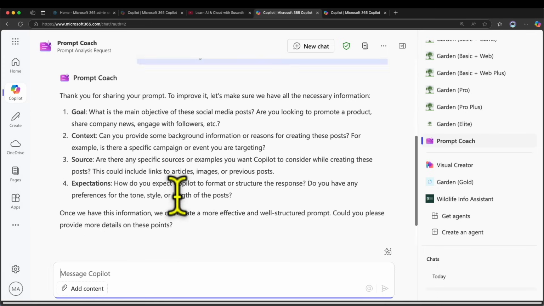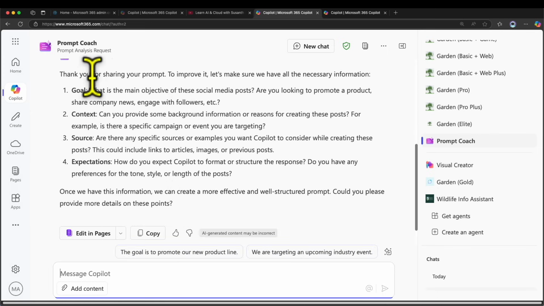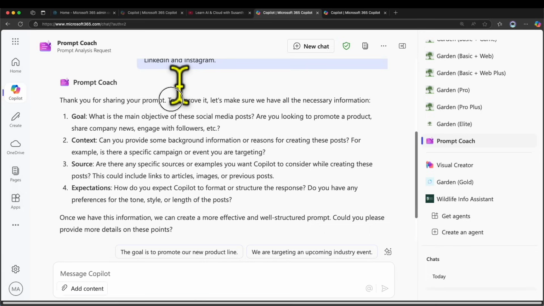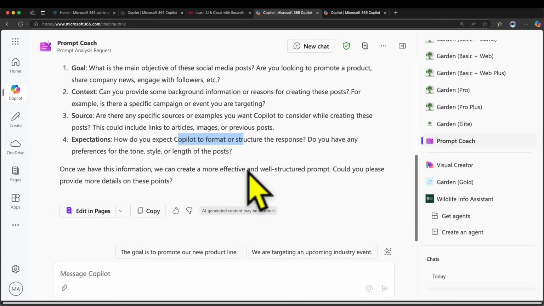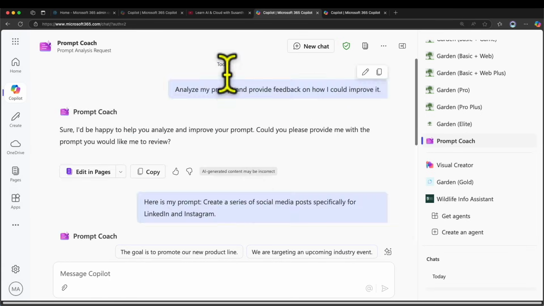Now it is telling me, hey, I can help you. To improve it, you need to make sure that you provide these clarifications, like what is the main objective of the social media posts? Can you provide additional information on the reasons for creating these posts? Are there any specific sources or examples you want to consider, and expectations? So this is how you can actually take this analyze option, put in your prompt, and then ask questions.